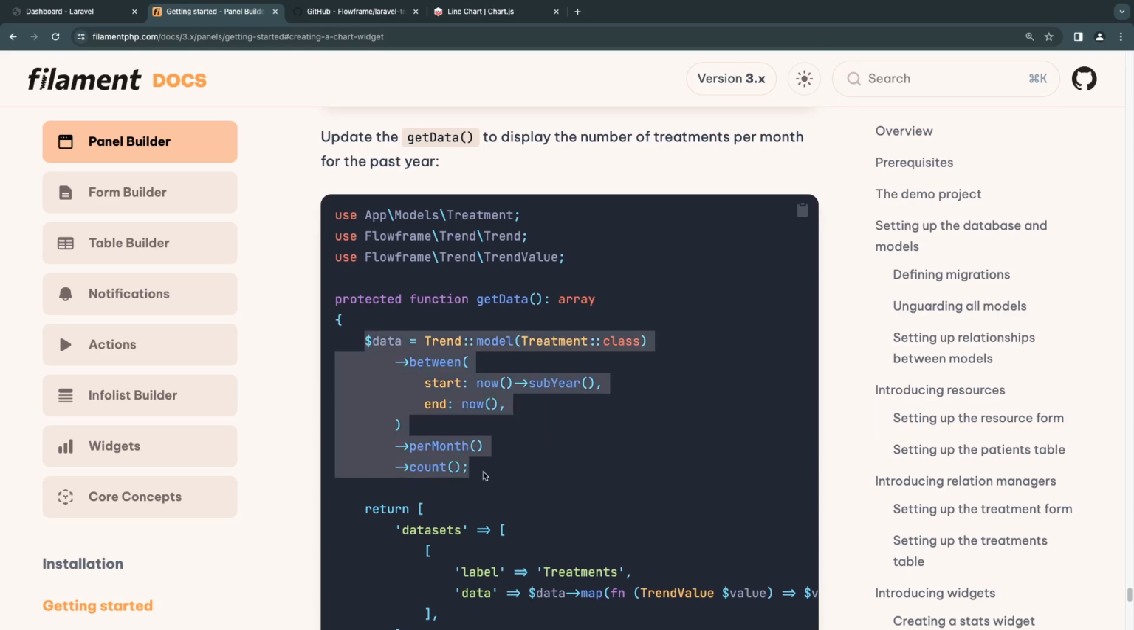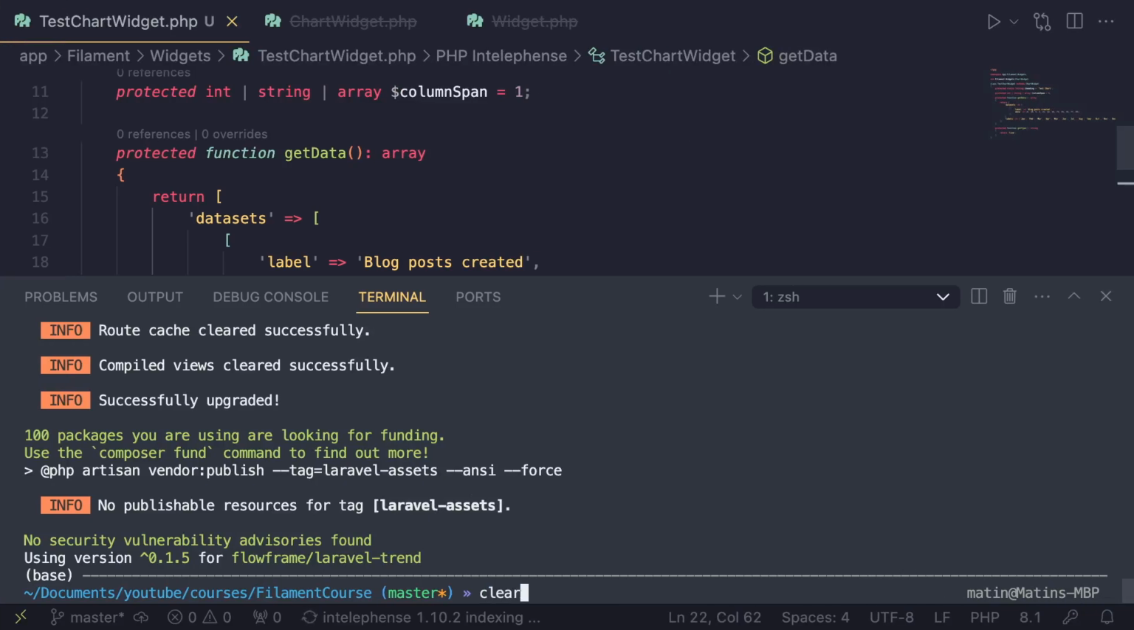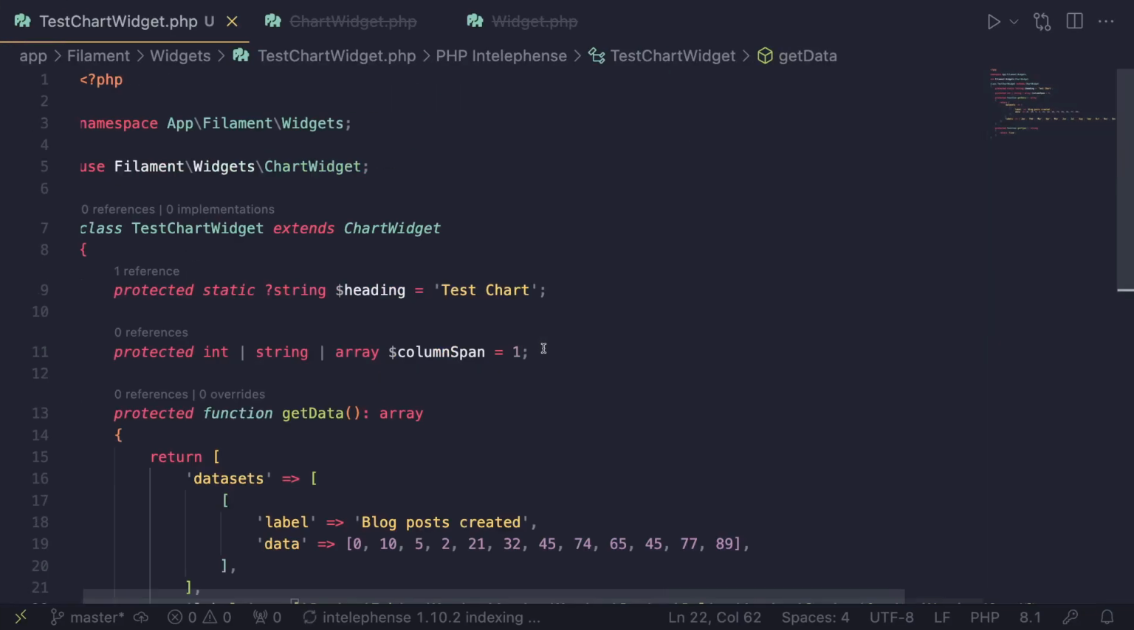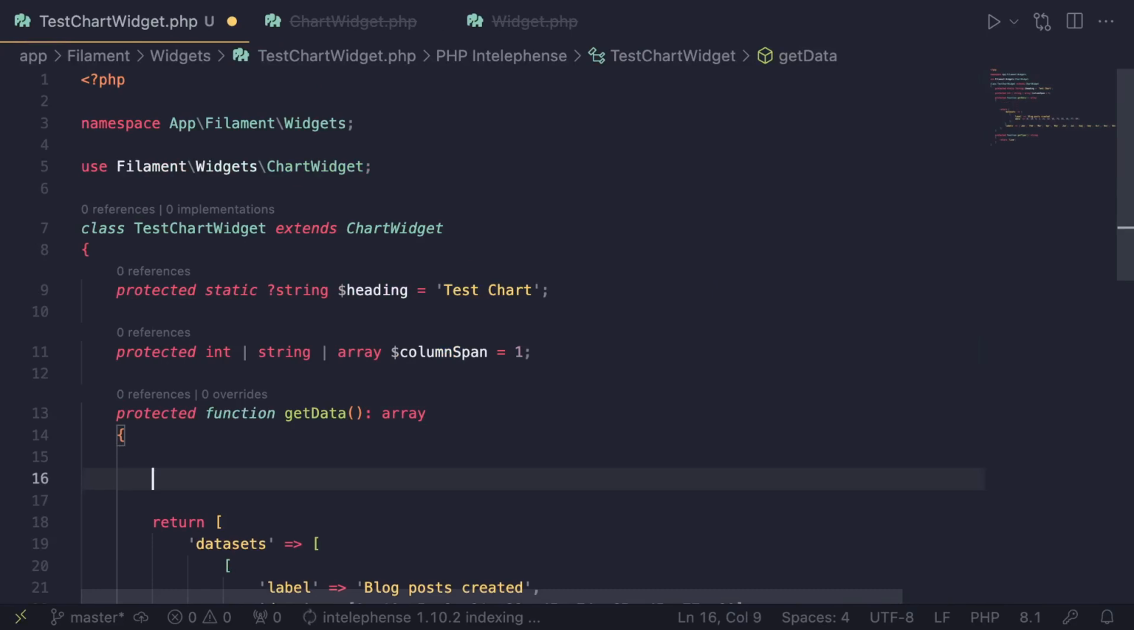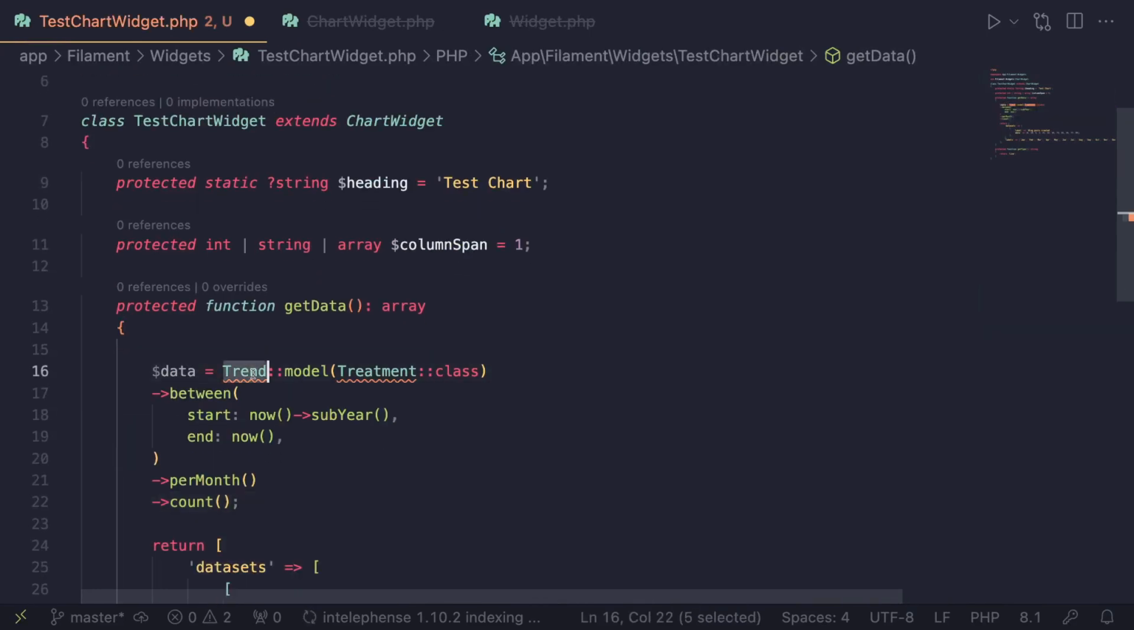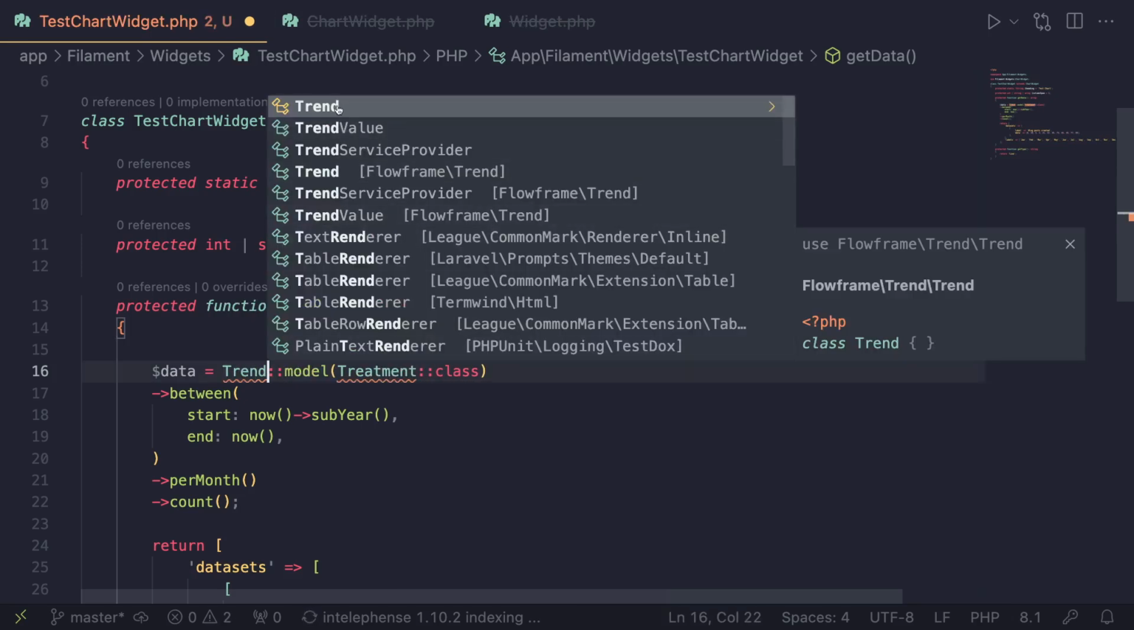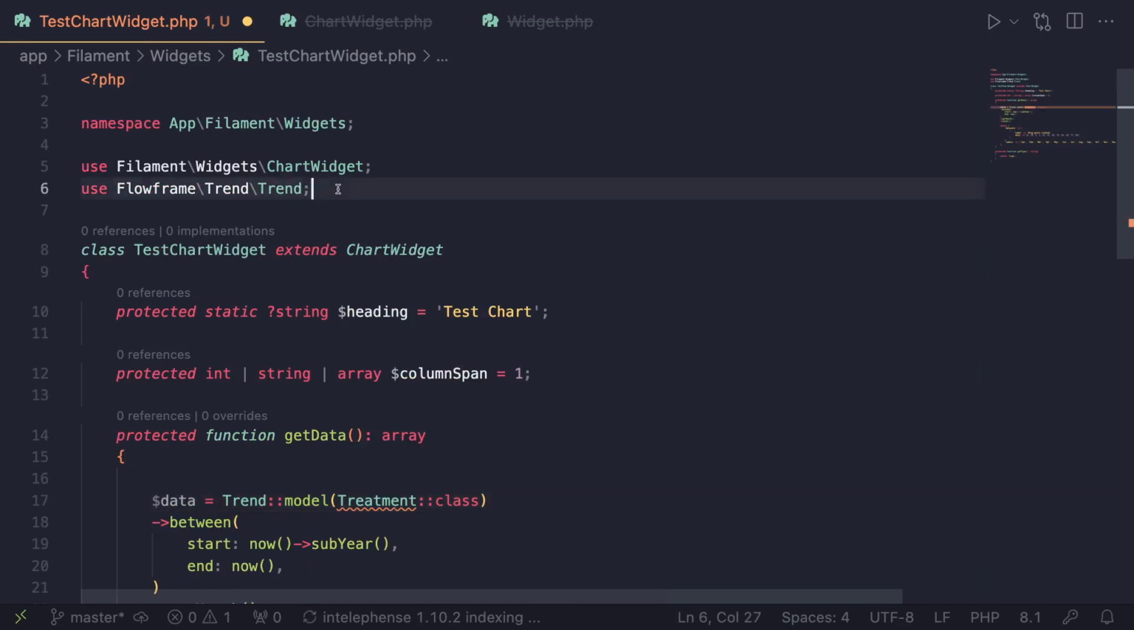I'll just copy this from here. And the install is indeed done. So let's go ahead and see how that actually works. I'll come over here and paste the code. First step, we need to import these. So I'll do Trend, and it's the first class, so I'll import it. Make sure you do that.